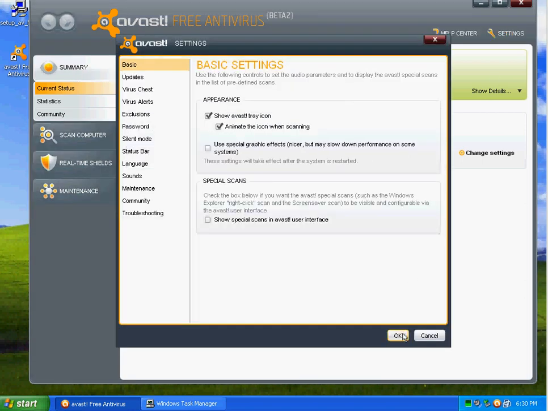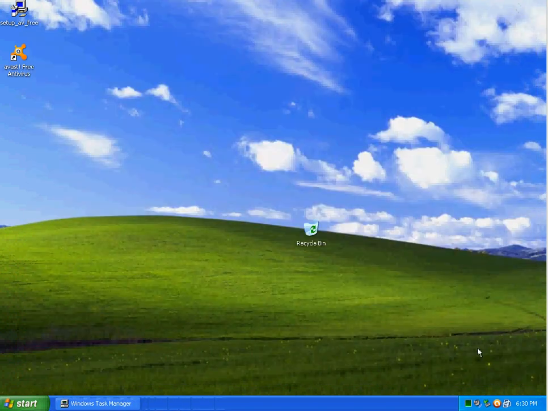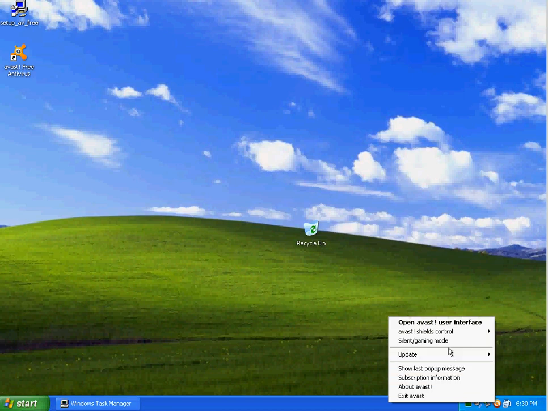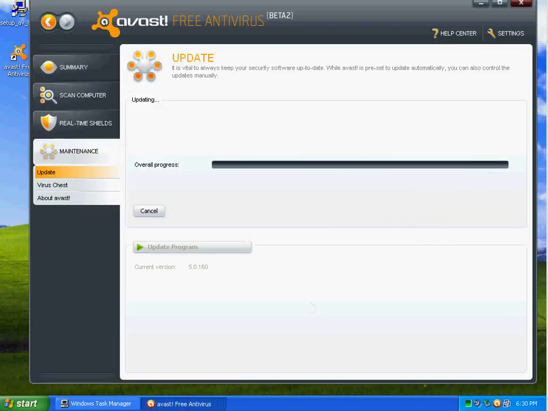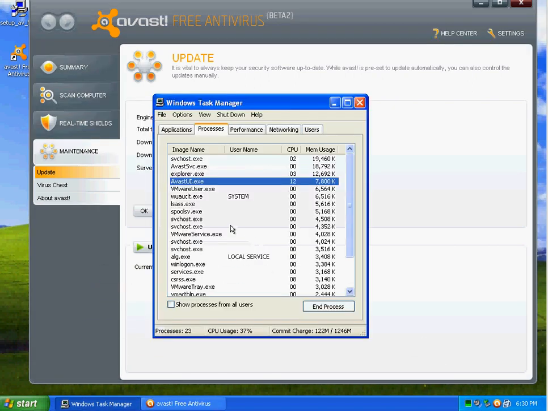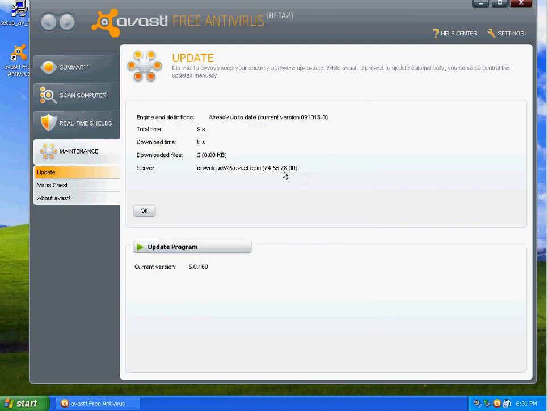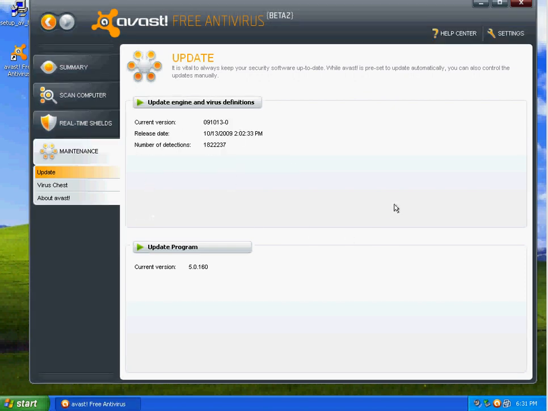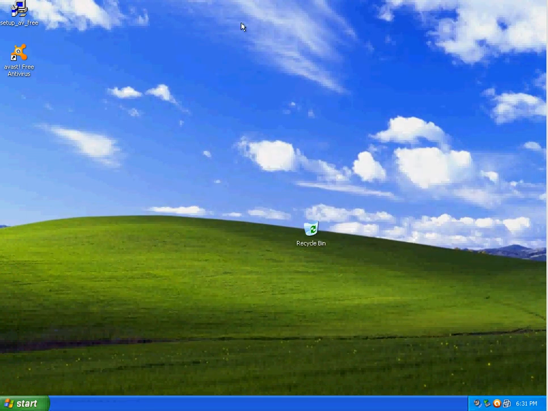Before I start throwing some stuff at it, let's go back and double check to make sure it is updated. It's got a gaming mode, kind of like Symantec put out with their Norton line in 2009, the Gamer Edition, which I did try and it was okay. Looks like we're getting some downloads. It's already up to date.